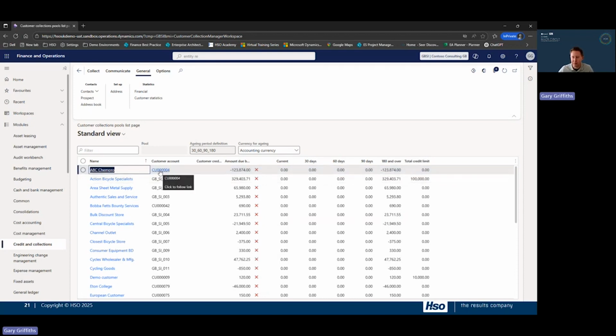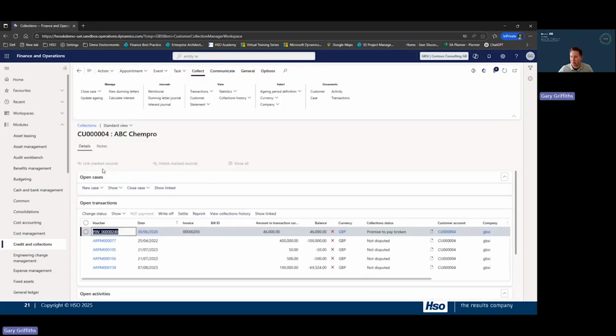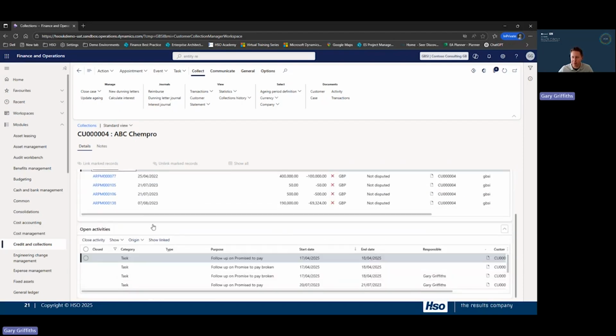You'll find as well that anything that's blue and underlined, we can click through to see a bit more about the information. So I'll click on the name of the customer, and that will take me through into the next screen. What this is looking at is our collections piece. This is showing all of the open transactions that I've got in relation to this. It's showing me all of the open activities as well.